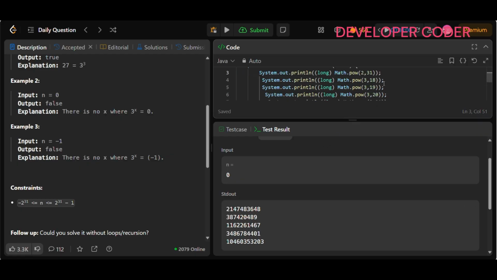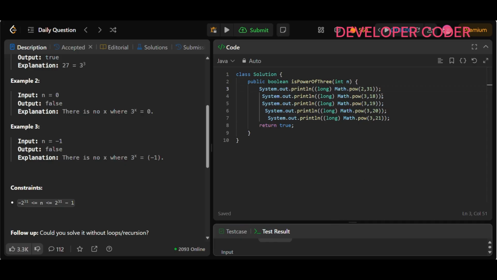But 3 power 20 starts from 3 and has the same number of digits, 1 2 3 4 5 6 7 8 9 10. So definitely 3 power 20 is crossing this value, which simply means that 3 power 19 is the max value that comes in this range. So let's use this 3 power 19.